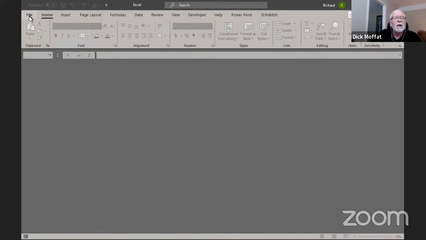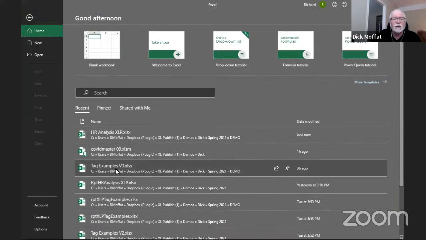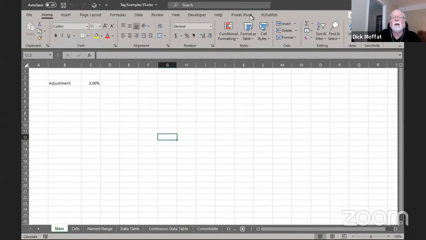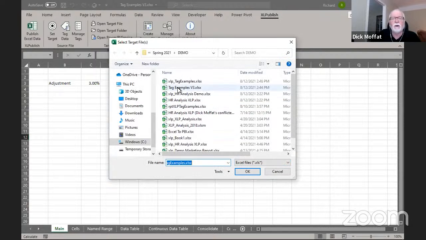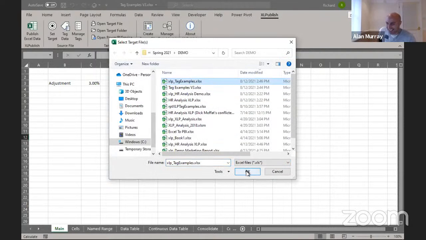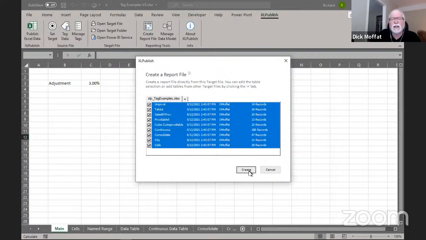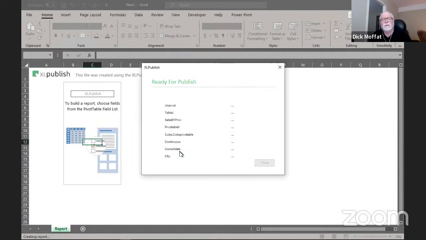Am I allowed to curse when I screw up? Okay, here we go. Sure. And look how easy this is. I'm going to go create another report file. And I'm going to choose tag examples. And I'm going to choose every table in this file. You guys know what that means, right?